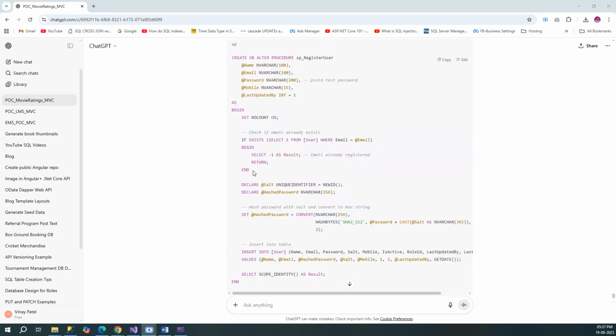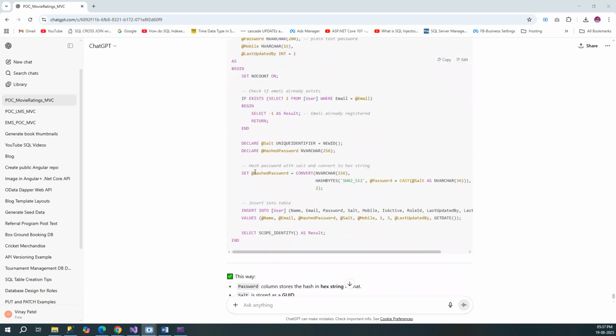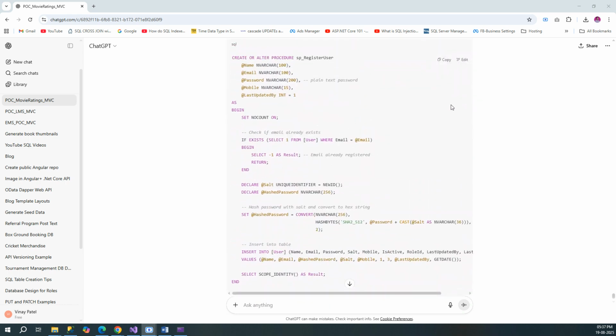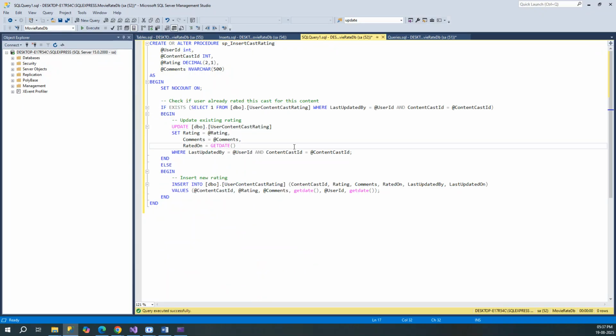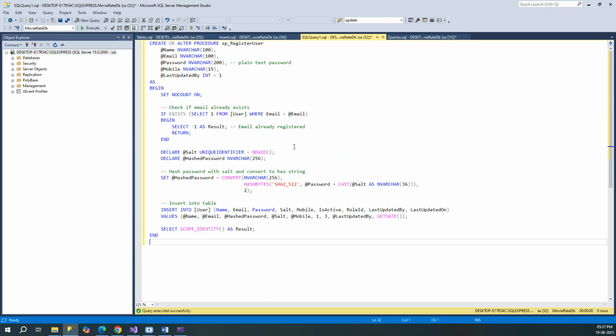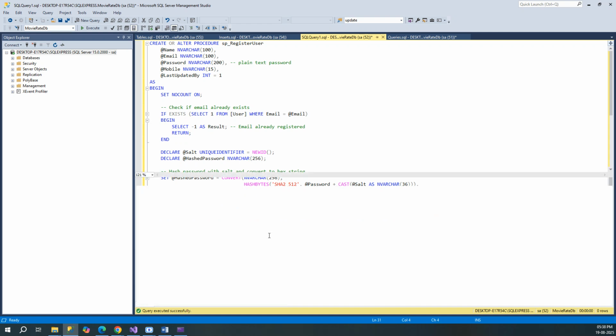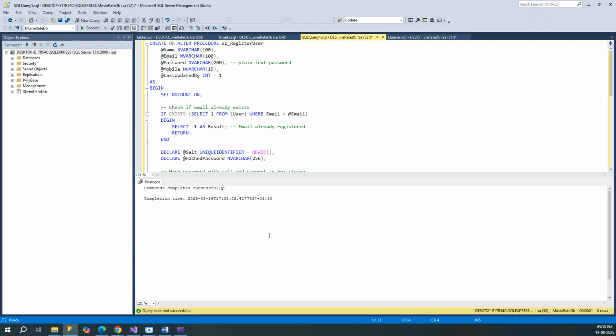So now let's see. Now it has corrected and registered the SP. Let me copy this. Let's go to the SSMS and let me create that SP. Right, so this is good. Let me run this. Okay, so it got created.